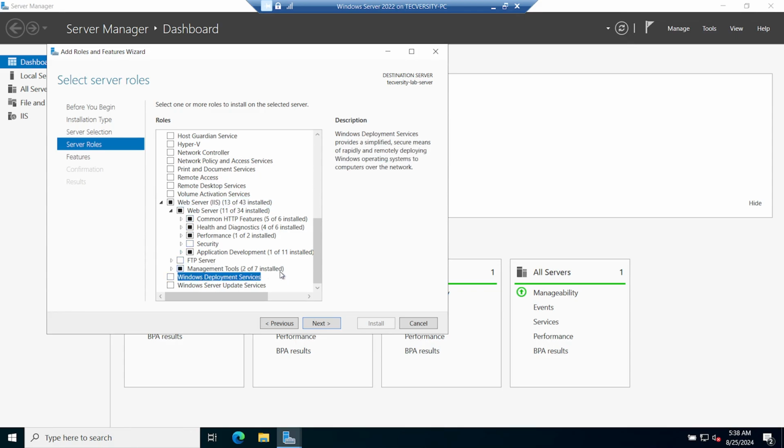The next one is Windows Deployment Services. So the name itself says it's about a deployment service. That means installation of Windows Server using Windows Deployment Services, and it can be done remotely. That means it happens over the network. What it says is Windows Deployment Services provides a simplified, secure means of rapidly remotely deploying Windows operating systems to computers over the network.